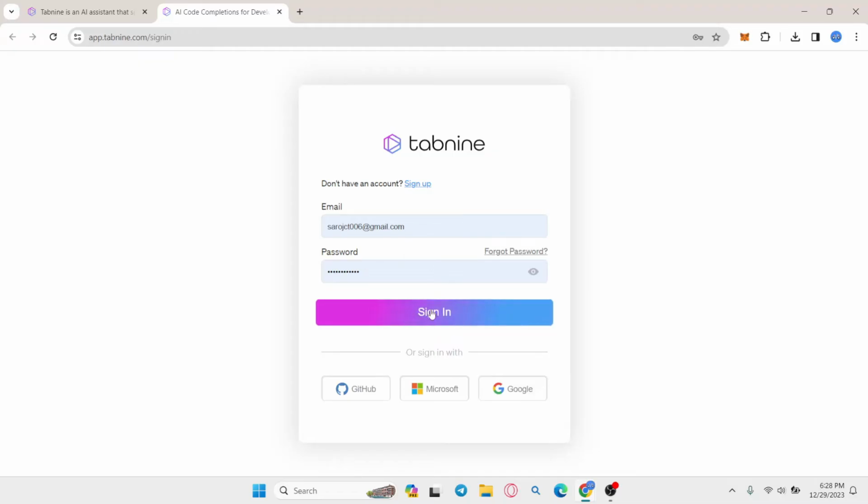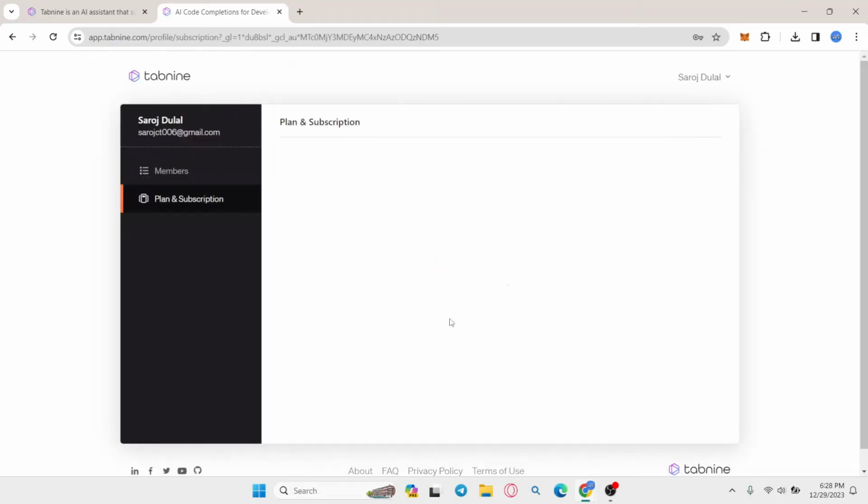And after typing your password, click on the sign in button and you will be logged into your account on Tabnine. In case you forgot your password, you can click on the forgot password button alongside the password option. After clicking on the sign in button, you will directly be logged into your account.